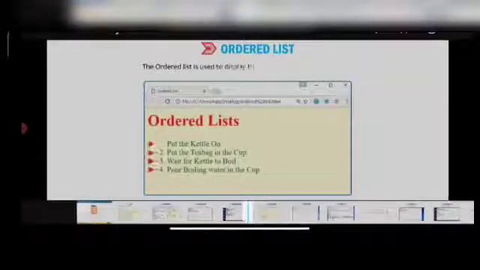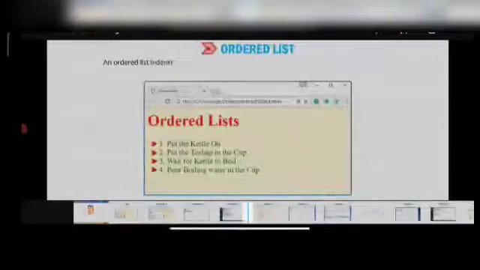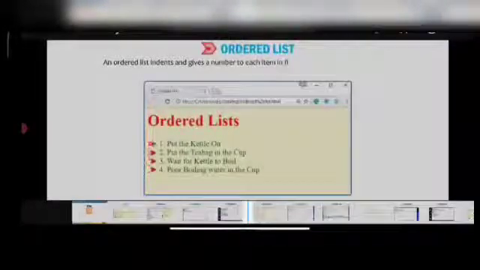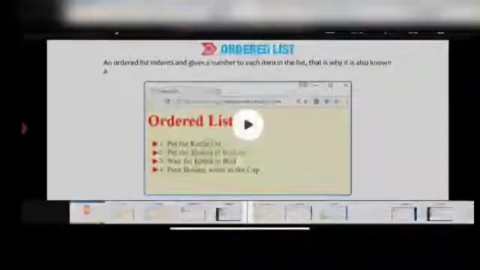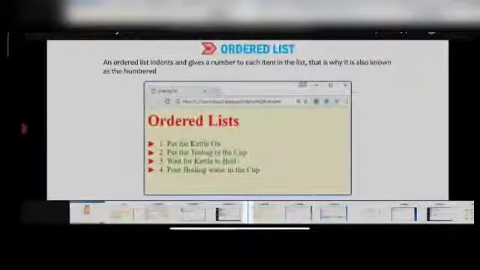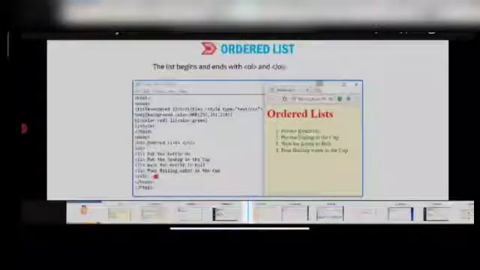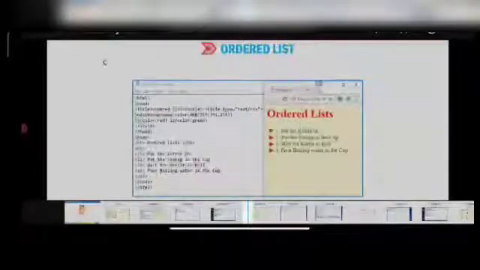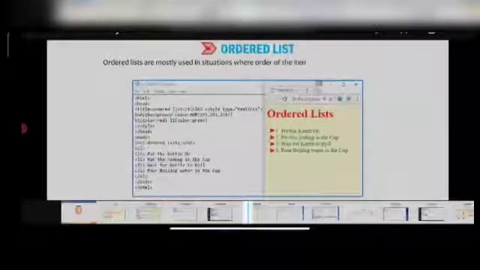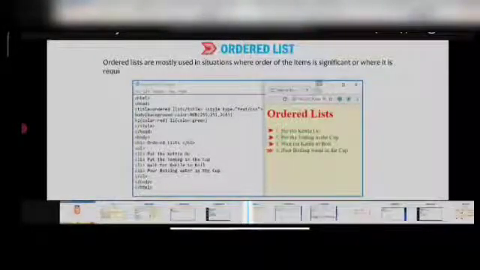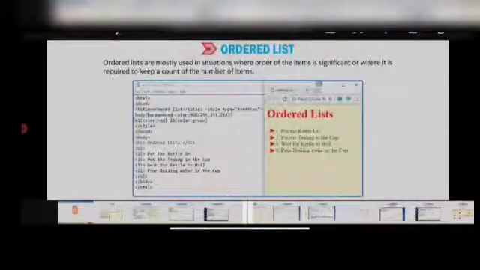Ordered list. The ordered list is used to display a list of items in a specific order. An ordered list indents and gives a number to each item in the list. That is why it is also known as the number list. The list begins and ends with the OL and close OL tags respectively. Ordered lists are mostly used in situations where the order of the items is significant or where it is required to keep a count of the number of items.